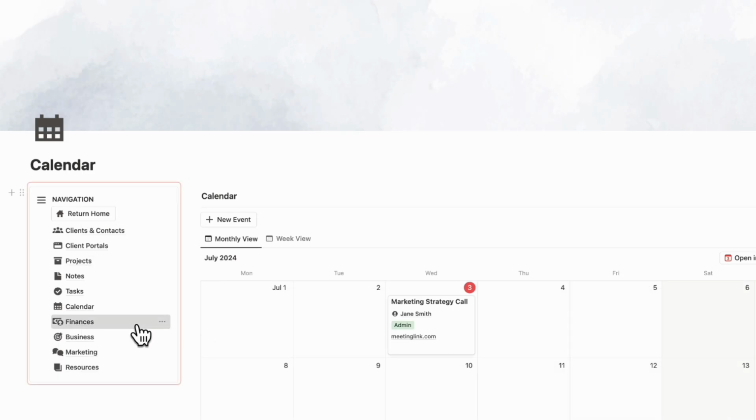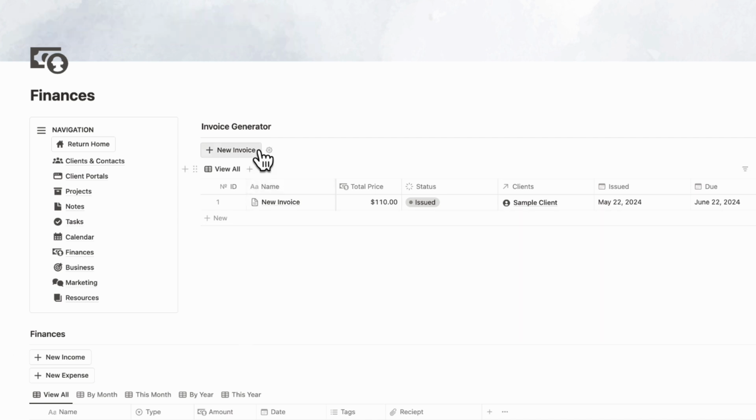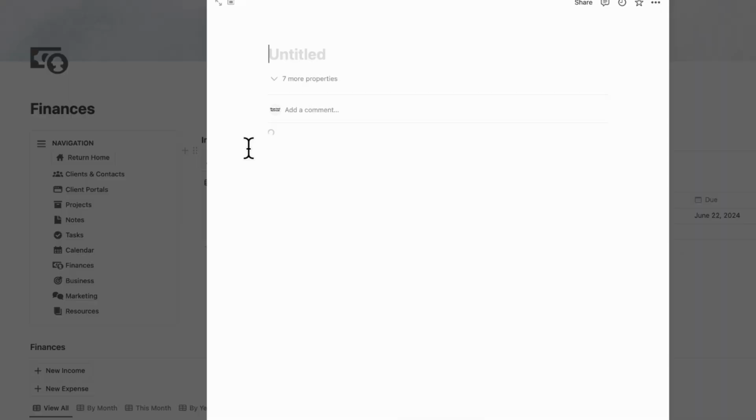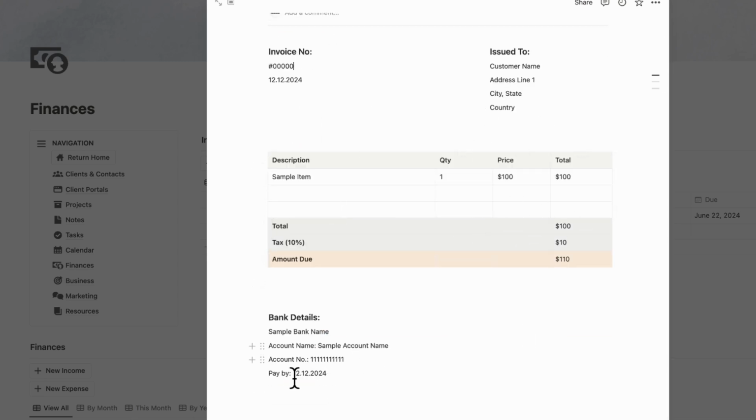So the next section is finances. So if we go here, you can see a very basic tool to keep track of your finances. So you can, for example, generate a new invoice. So if we just click new invoice, we could generate a new one. And you'll have to fill in, for example, the invoice number, the customer name, your items, totals, bank details, and so on.